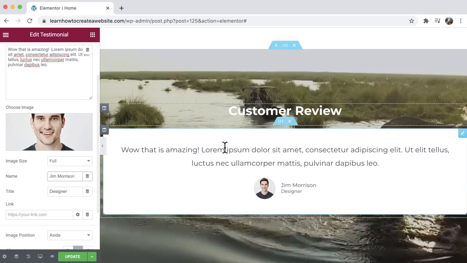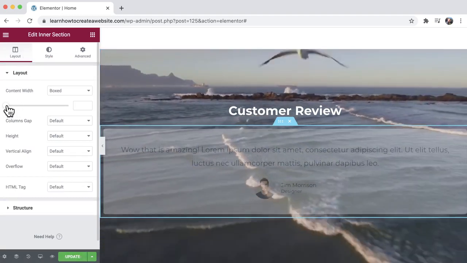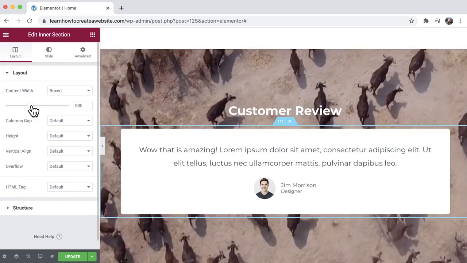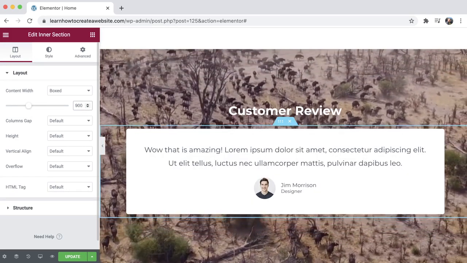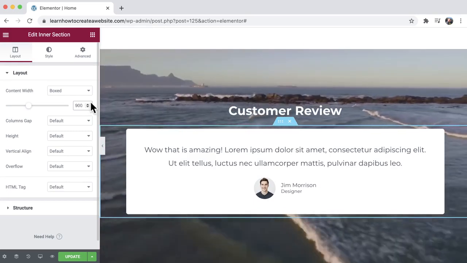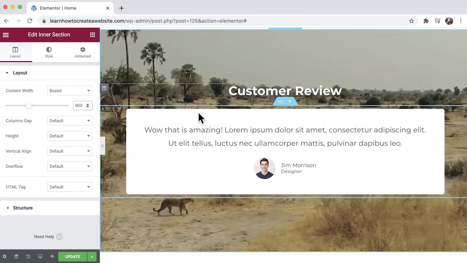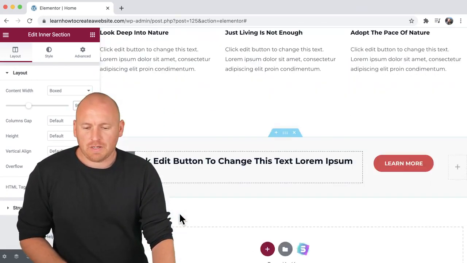All right, we can also control this section right here, so we can click on it and we can go to layout and we can make it as wide or not wide as we want. Maybe we want it to be about, I don't know, 900. See if that looks good. That looks perfect. All right, that looks pretty cool. That looks actually pretty amazing. I really like that. The next thing that we're gonna do is modify this call to action button down here.